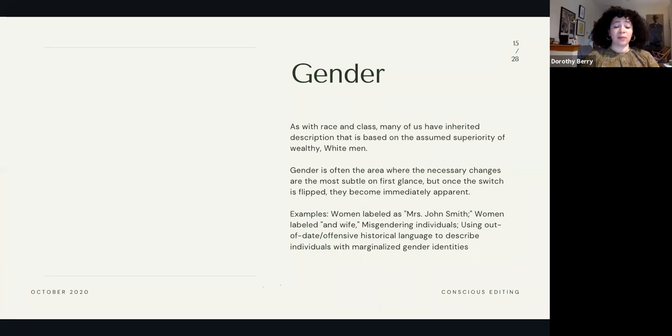Gender also becomes problematic in our collections when we misgender people with marginalized identities, alienating users and misrepresenting the archival subjects in our collections. So another example for gender can be the sort of thing I just said: labeling women as Mrs. John Smith, women labeled simply as a wife to a man, misgendering individuals, or using out-of-date or offensive historical language to describe individuals with marginalized gender identities.